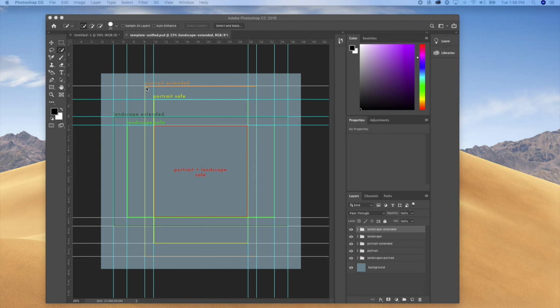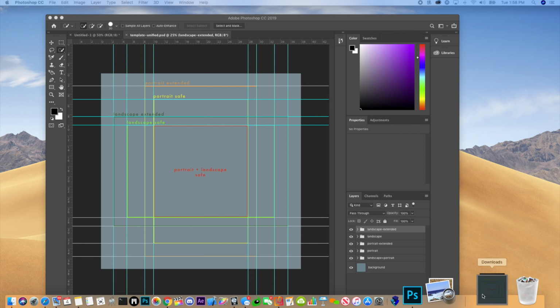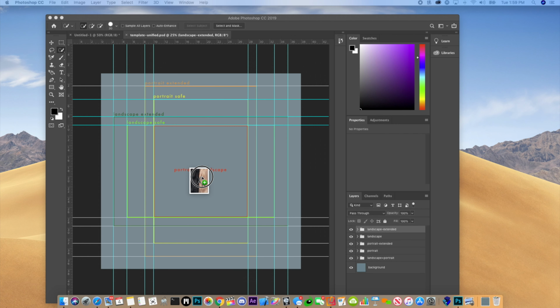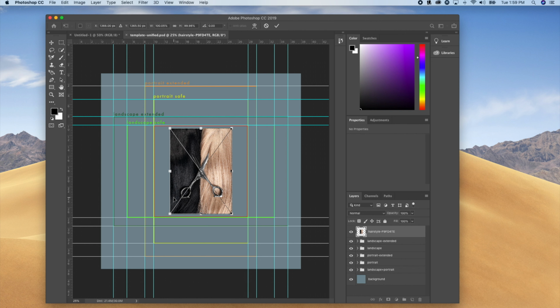What you're seeing here is when you put a photo in here, it's showing you what's actually going to be caught in the portrait mode or landscape mode. So let me go ahead and get a photo that I can put in here. So here goes a photo that I have. This app is for a hairstylist. You can use whatever image you like.